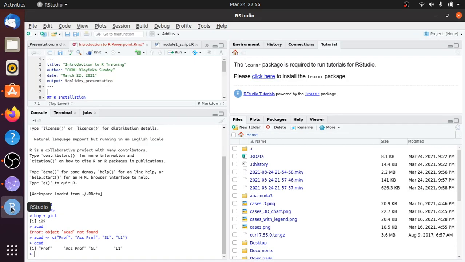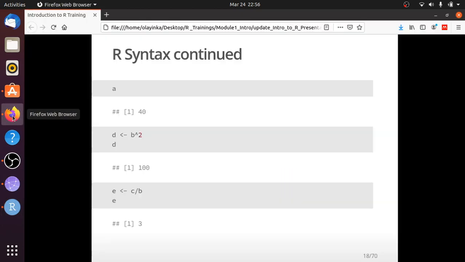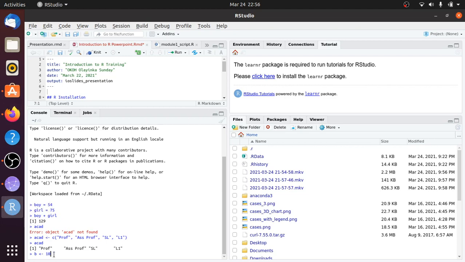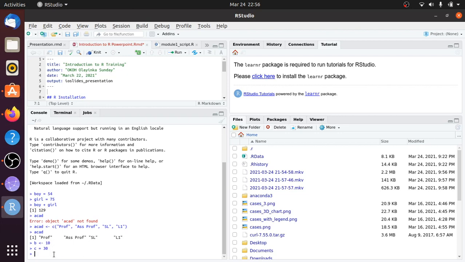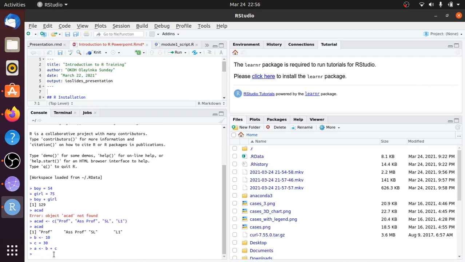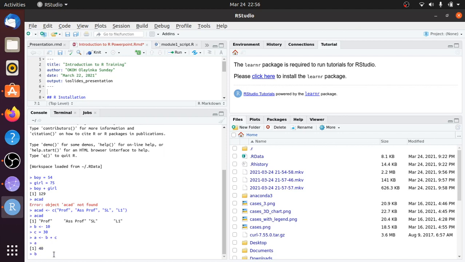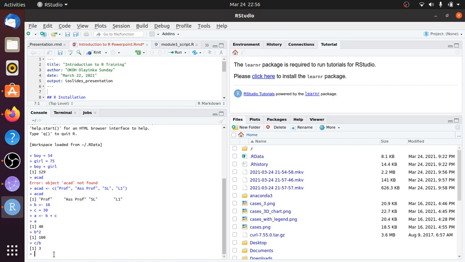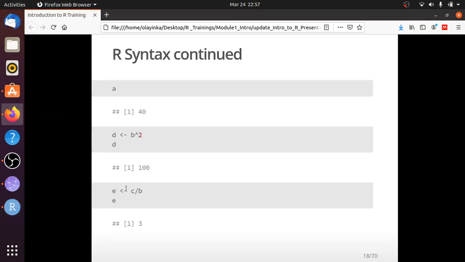All these things, you can try your hand out here. Let's say B, we assign B to be 10. Is it 10? Yes, B is 10 and C, we said C equals to 30. We are now saying that A is B plus C. When we say give us A now, it gives us 40. We say give us B to power 2; you can see it gives us 100. Give us C over B; it gives us 3, that is 30 over 3. So you can see how we are performing mathematics with our RStudio. So you now understand what we mean by the assignment operator there.